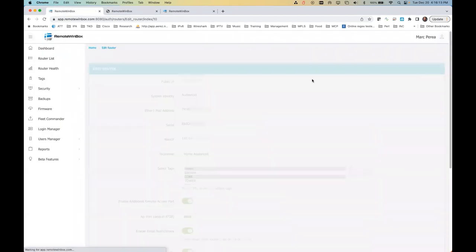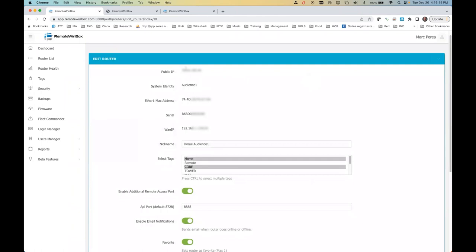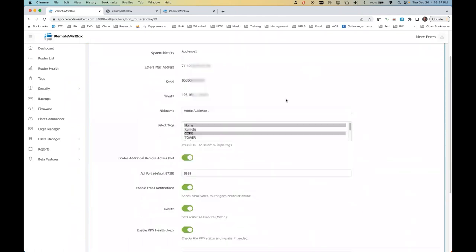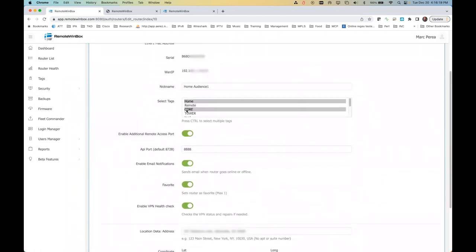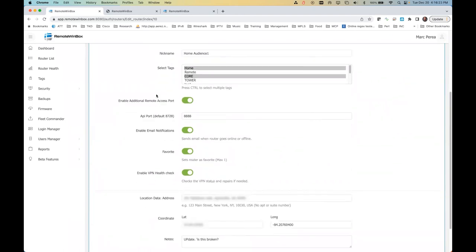Next up, we'll take a look at the edit router screen. You'll see here I get a little bit of details about his IP, MAC, serial number, etc. I can adjust the tags from here, but I can also adjust the tags from the other screen. I'll show that here in a moment.